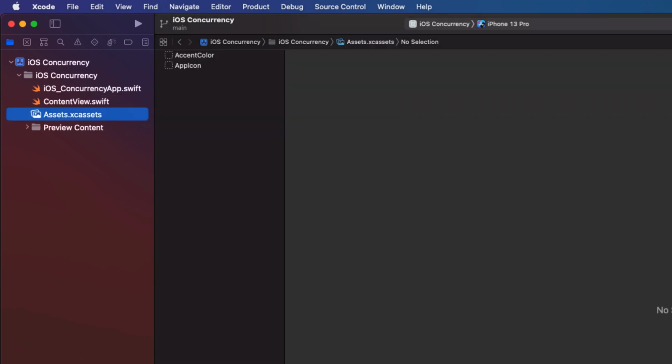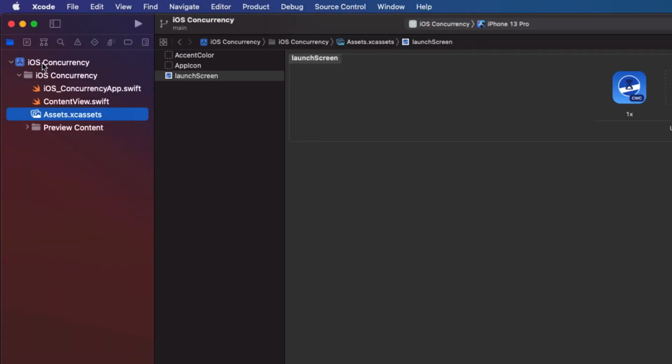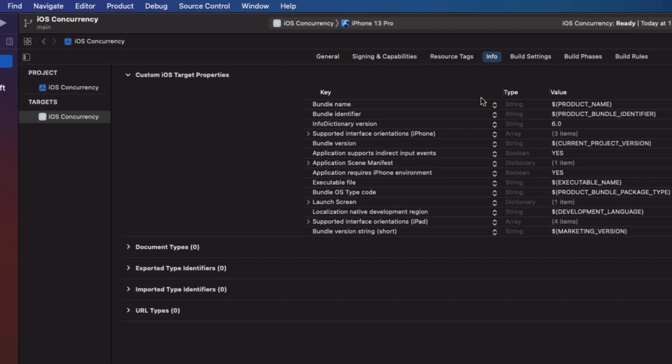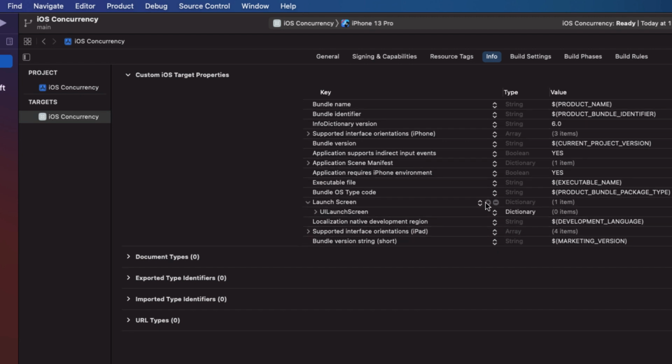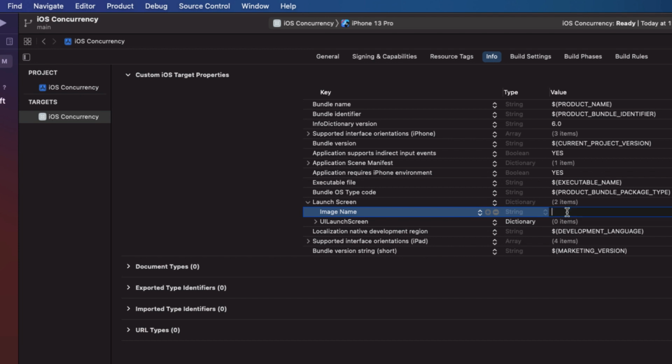So go to the Assets folder of your project and drag the launch screen image into that folder. Next, select your app's target and then the Info tab to see the new iOS 15 Info.plist. Drop down the disclosure icon on the launch screen, then click on the plus icon and select Image Name. Make sure that you enter the image name with the lowercase l and uppercase S, but don't enter the PNG extension.